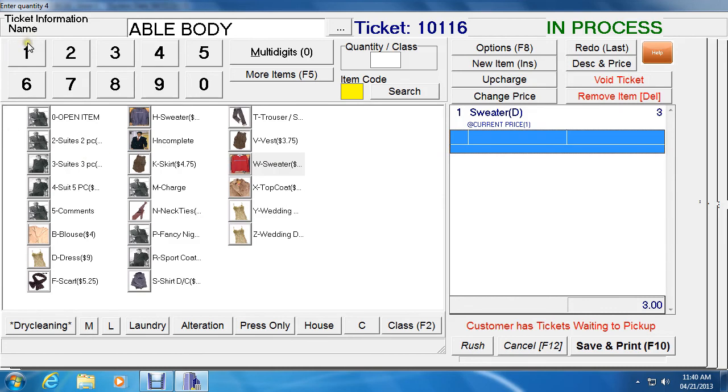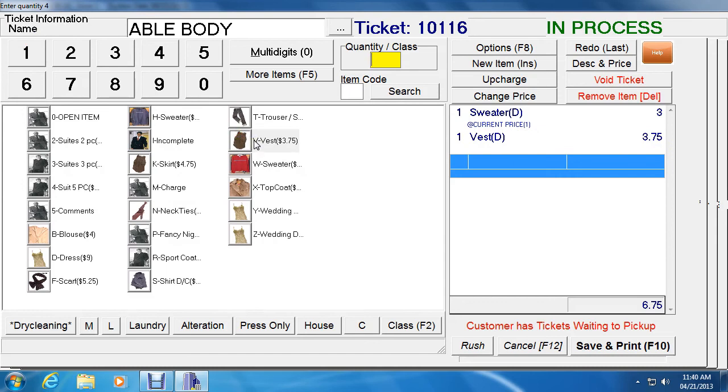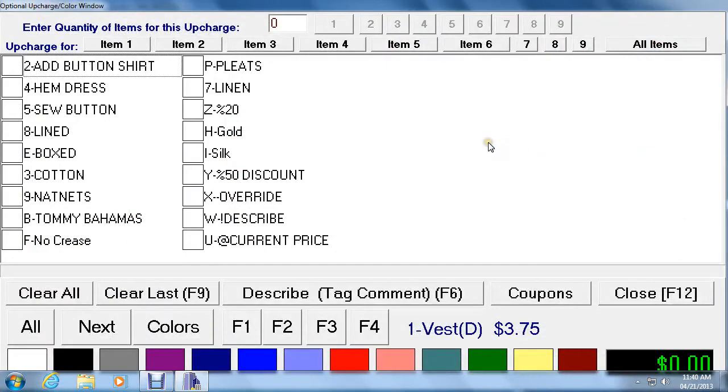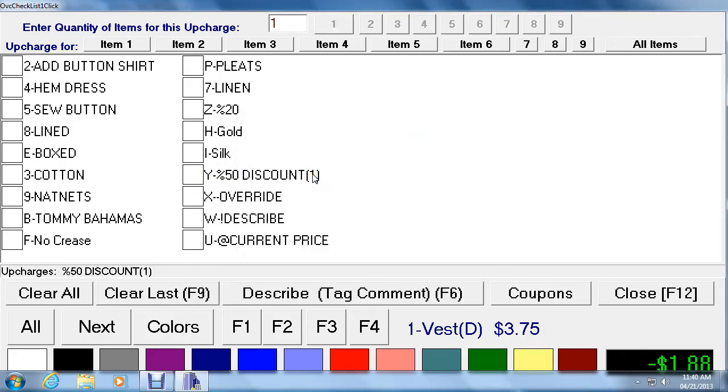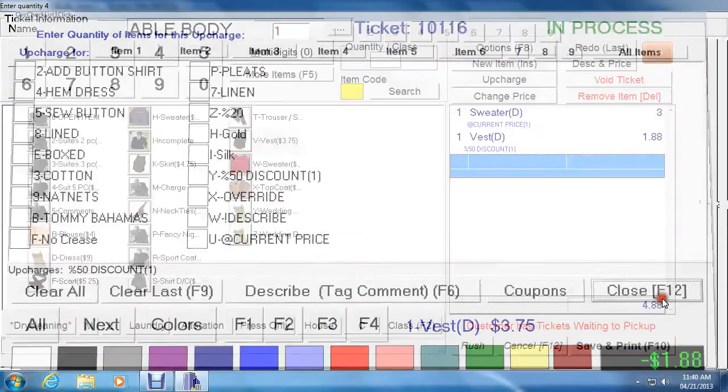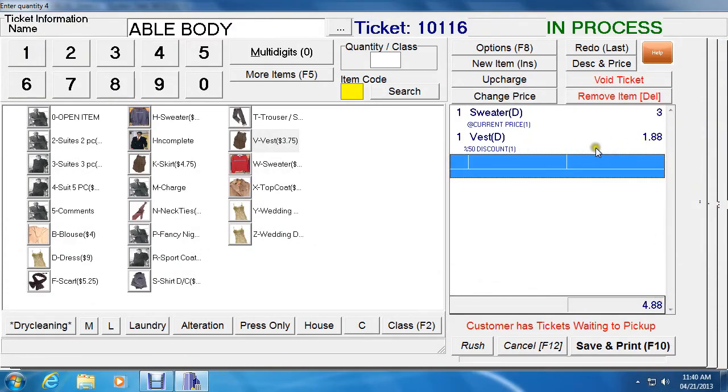Now let's go ahead and add another item. Let's see, vest. Let's go to the optional upcharge, and then let's say we just want to give this particular item a 50% discount. So we just use the keyboard shortcut Y, or just click on it. We'll just click on 1. And as you've seen, this originally cost $3.75, and we could see that it has reduced it by $1.88. So if we click on close, yep, a half discount.